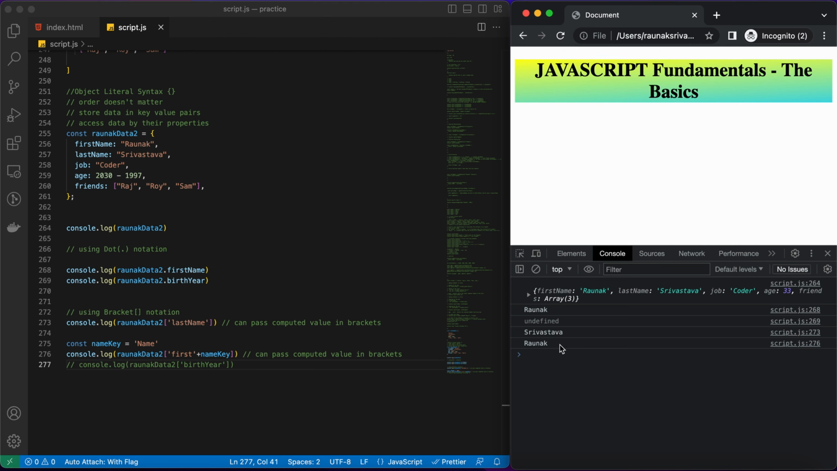Okay, so we got our first name, which is coming from line number 276, which is coming from this line. So here what we did, we have passed some computed value. So this brackets saw this name variable, it went there and it replaced this variable with the actual value, and then it concatenated name with this. So it worked something like this. First, and then it concatenated it with name.